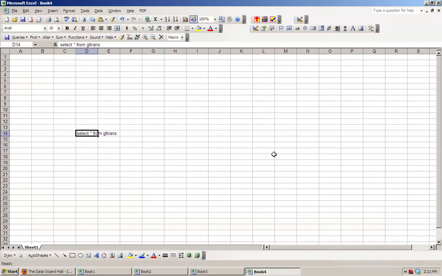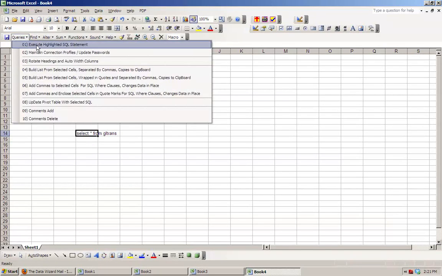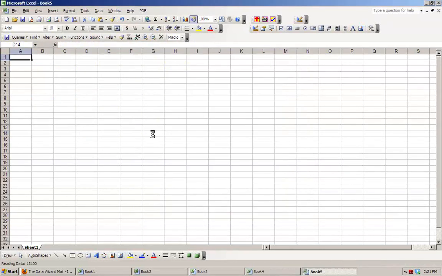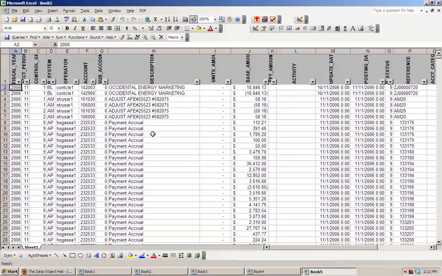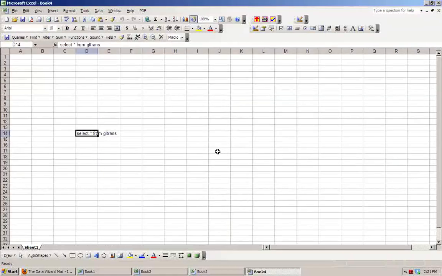Again, pulling some transaction records from a Lawson database, and you can see how this pulls in about 36,000 records in a span of about 5 minutes. So that's just executing various queries, and this is a very simple select statement.